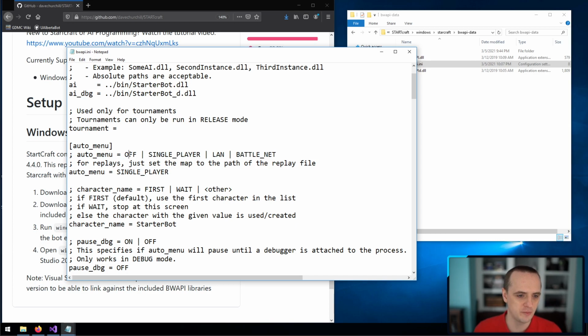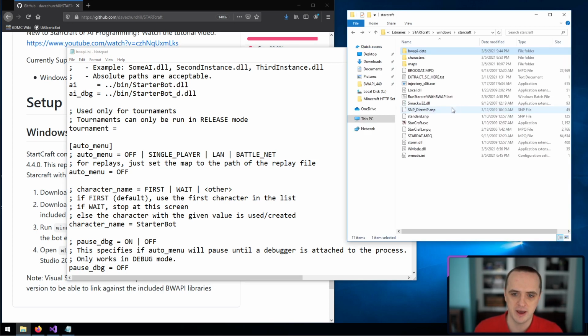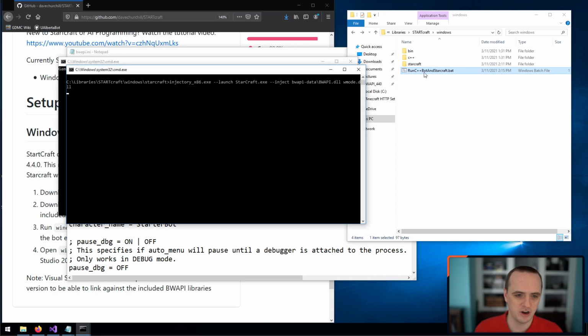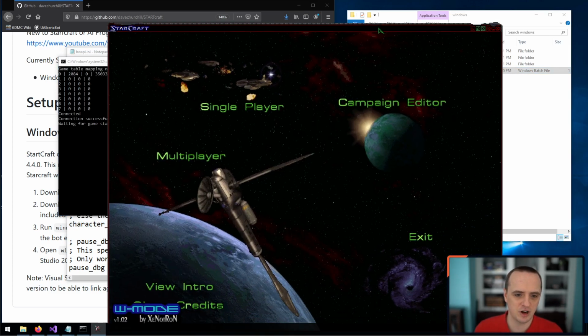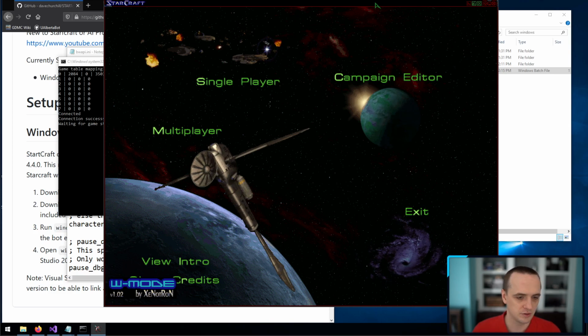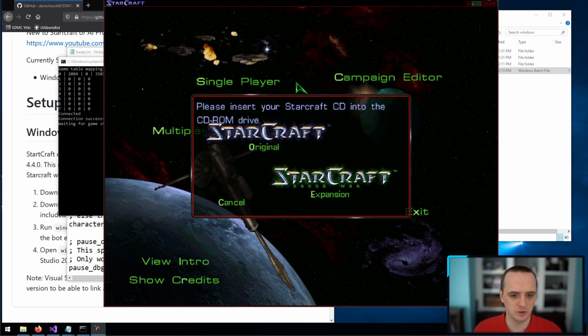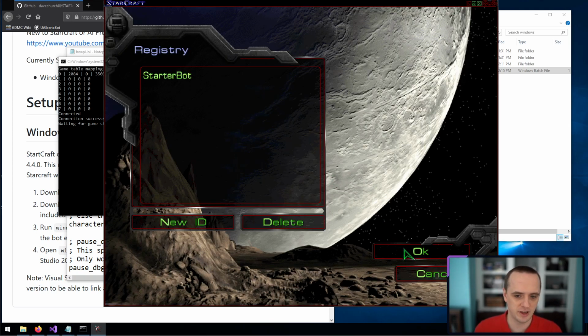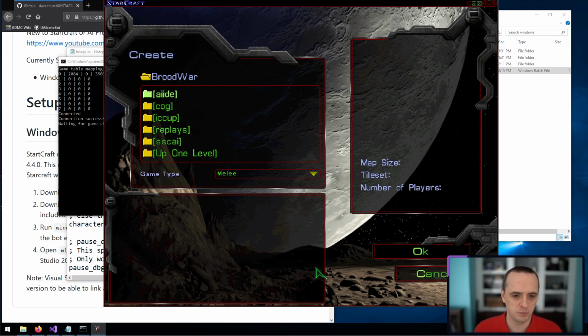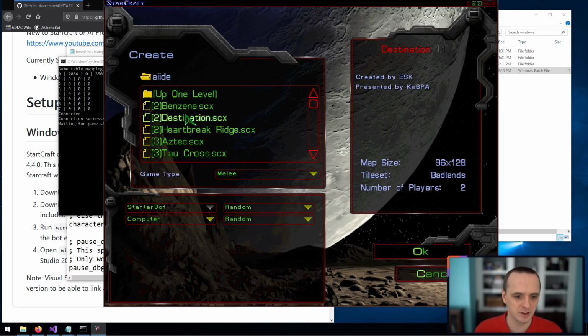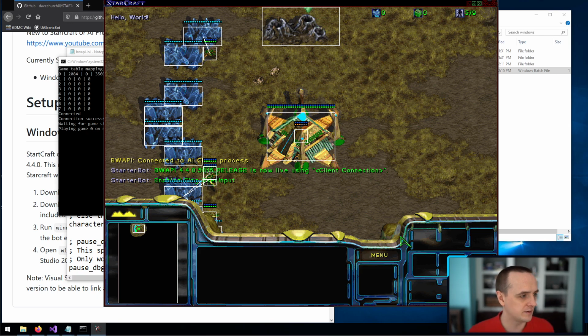So this is the auto menu feature. So here, if I go from auto menu equals single player to auto menu equals off, and then I come back and I rerun our bot and StarCraft, what you'll see is that StarCraft no longer goes through the menu for us, okay? So if the auto menu is off, which you may want, then you would have to go through single player, expansion, you would select your character, you would go play custom, then you'd load a map, let's say destination, and then you'd choose a race, and then you'd choose a race for your opponent, and then you'd click OK, and then the game would be starting.